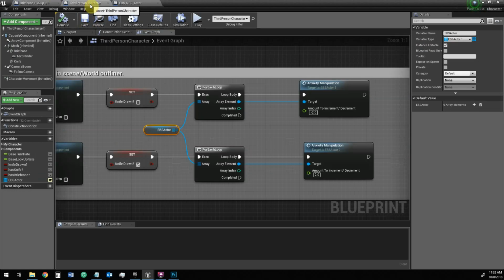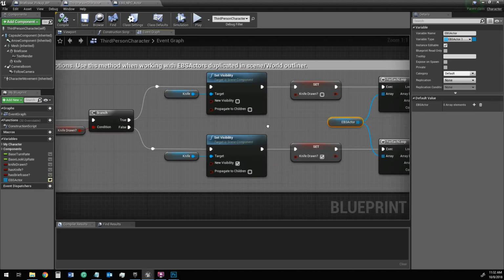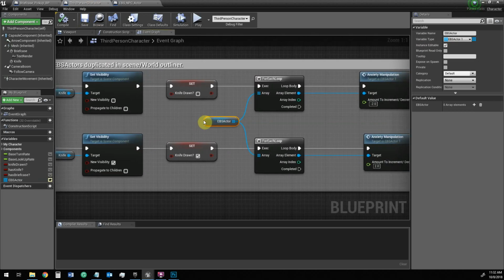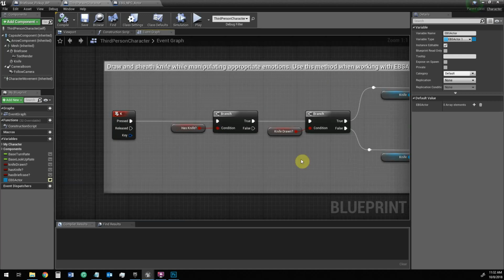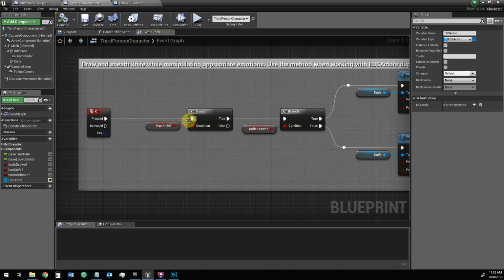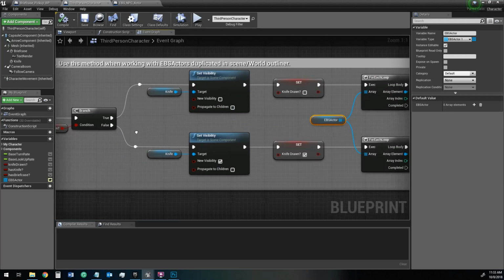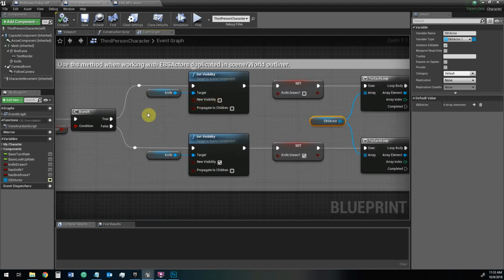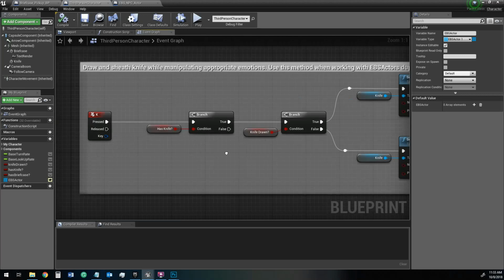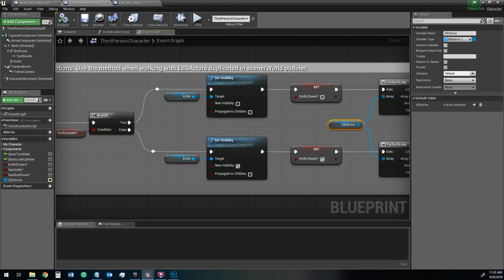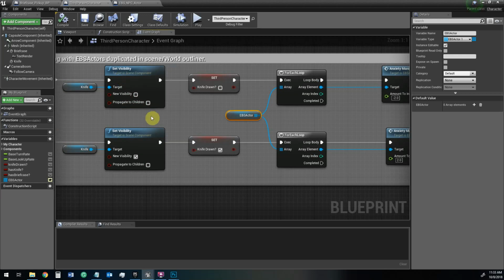Next would be we can create an array of the same class, however different actors, so we can manipulate them all together at once. So what I did here was I set it up so once the player has the knife, it's actually a sword in reality, but once the player has the sword, it'll allow the player to press K to draw the sword or sheath.